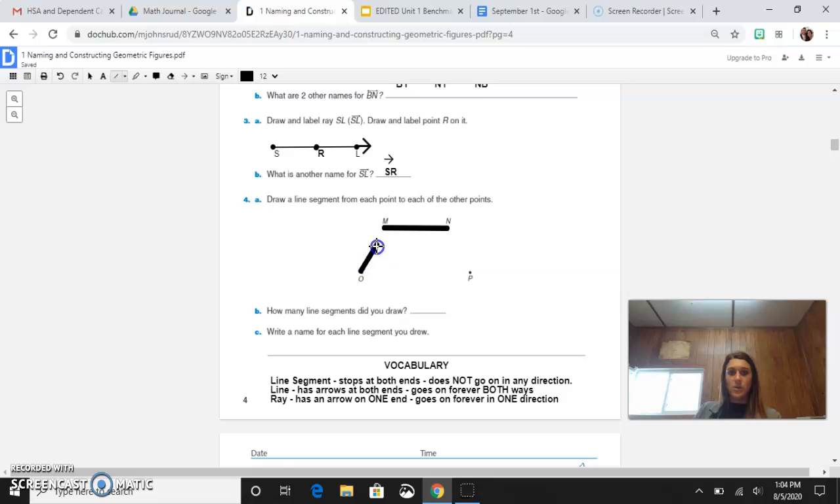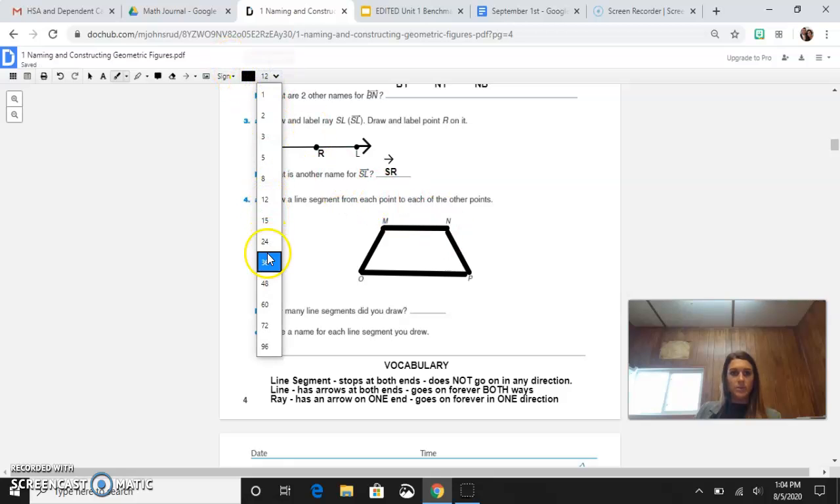Now I'm going to do O to M. Then I'll do N to P and O to P. So there, I drew 4 different line segments. And you know what I'm going to do just to help me out a little bit? I am going to put those points in. I'm going to put a point here. I need to make that a little bit bigger so we can see it. I'm going to put a point here. I'm going to put a point here. I'm going to put a point here. And I'm going to put a point here.